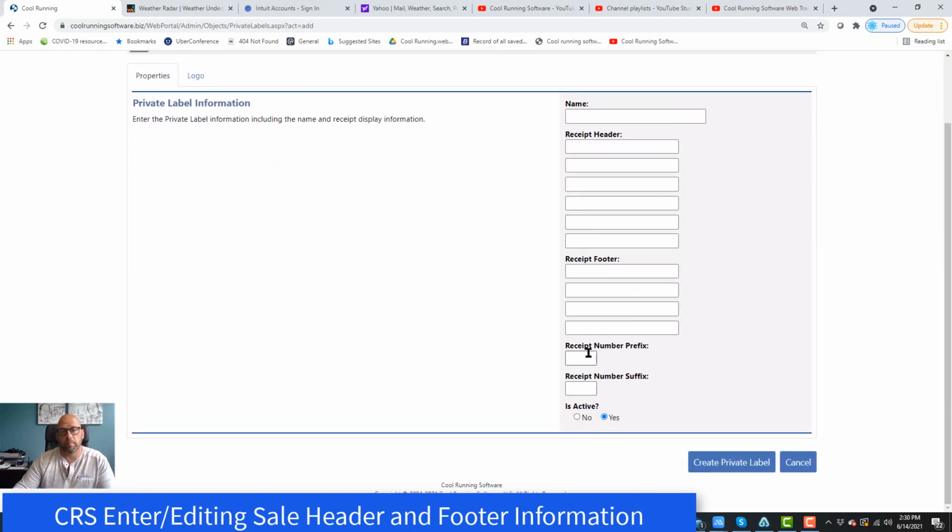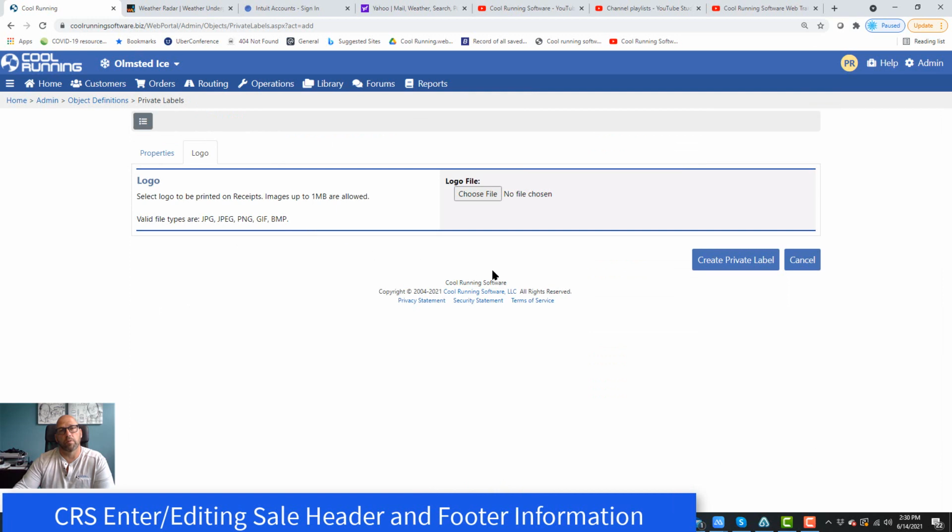We also have something special here for the receipts. Sometimes the receipt number needs some type of prefix on the printed receipts or what uploads into their accounting system. You can add a prefix or a suffix into the actual receipt number. That prefix or suffix will not store inside the Cool Running system, but when you create the export files, it will put that on the export file, which sometimes can be pretty helpful if you're co-packing for other companies. Again, you can upload the logo.